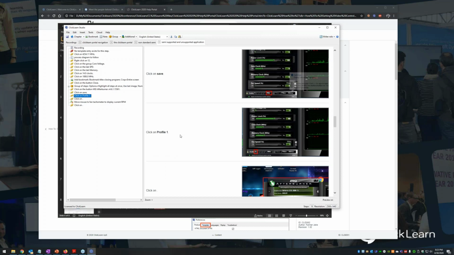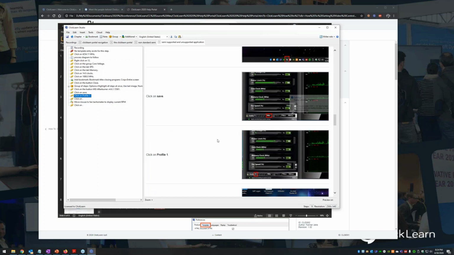So that's how you can record a quote-unquote unsupported application that is written in such a manner that ClickLearn is not able to read the unique elements on the screen. And it still looks nice. So yeah, there you have it.